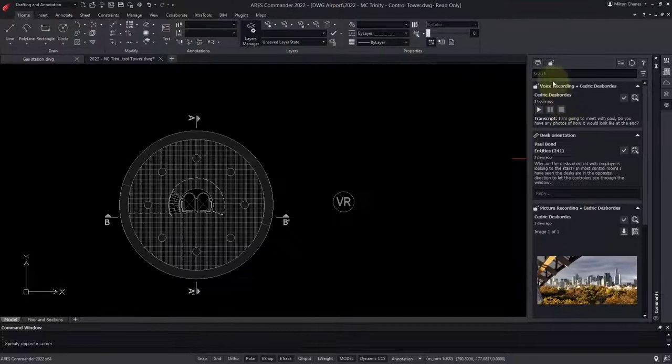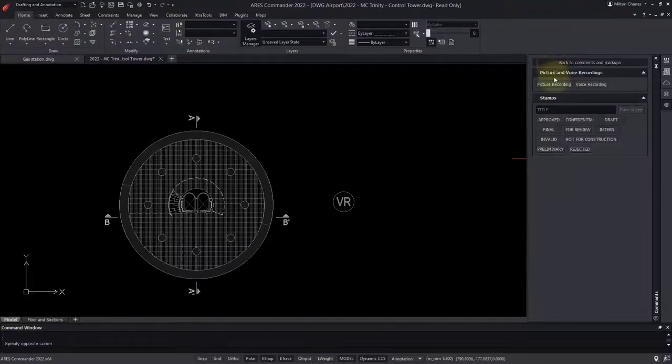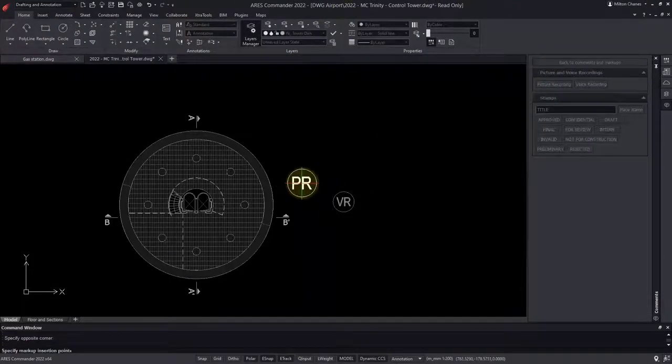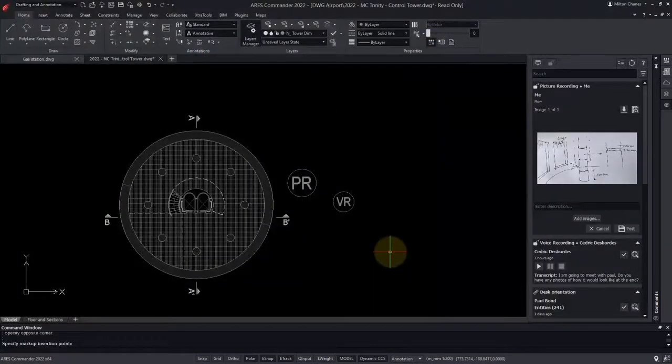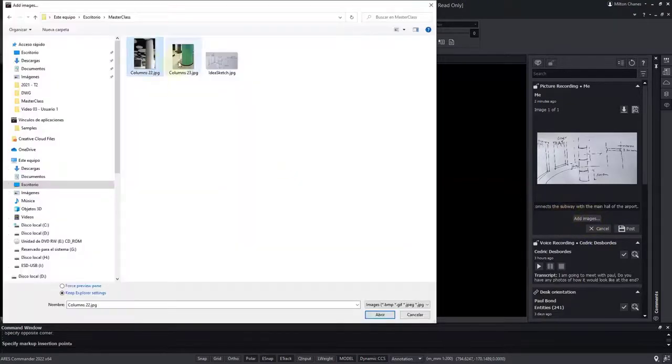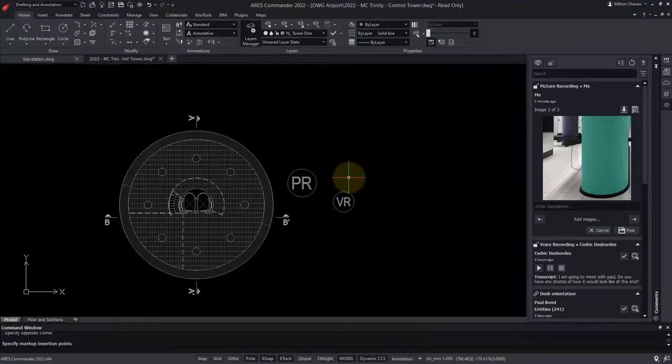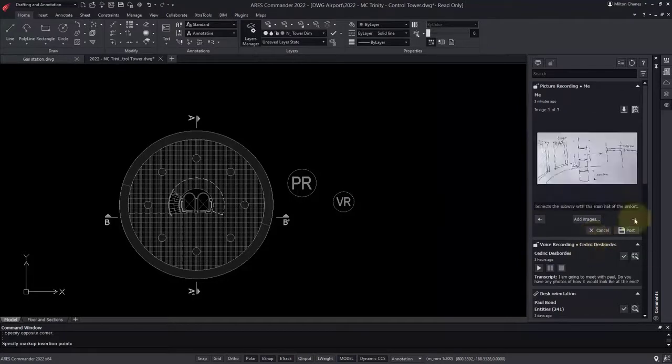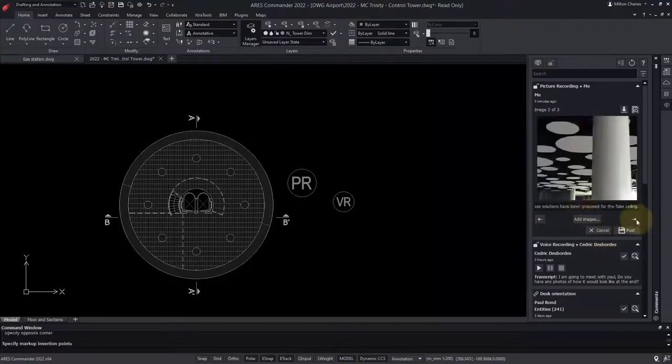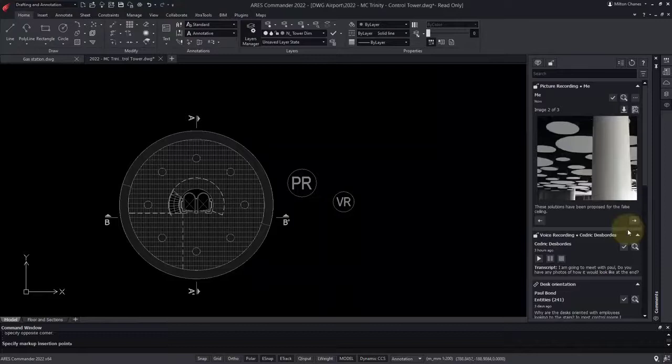Now let me show you how I can create a markup with images. I can link the markup to a selection of entities and even upload multiple images to the same markup. Markups help to circulate information no matter where my colleagues are. At the office, on the go, or in home offices, we are always connected as one team.